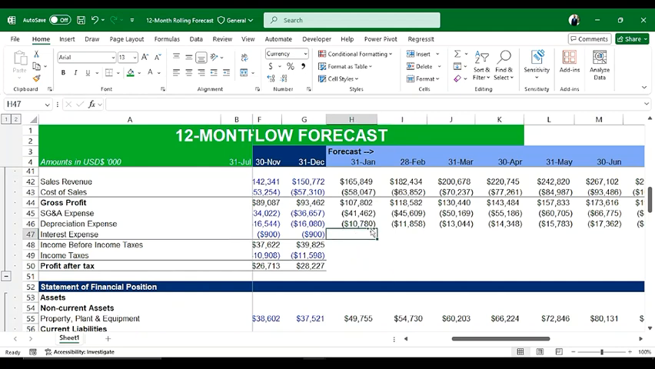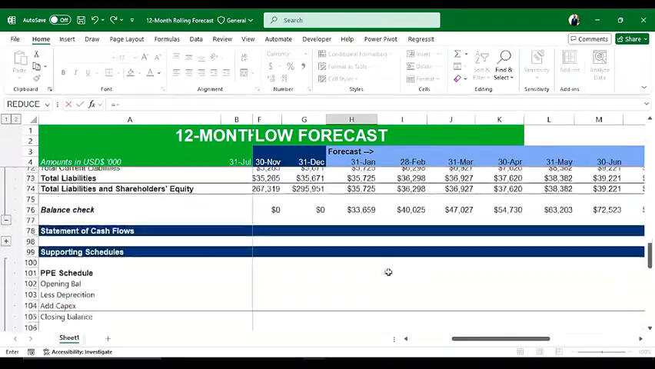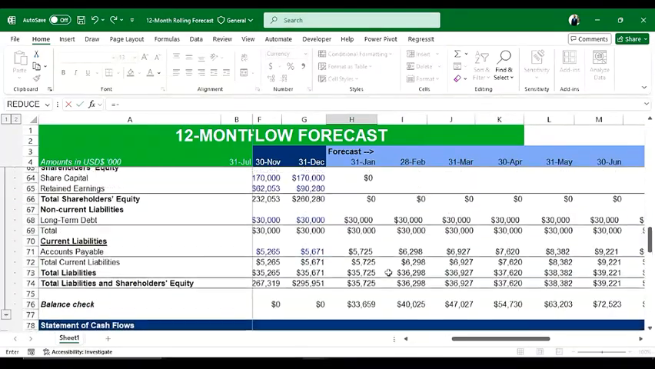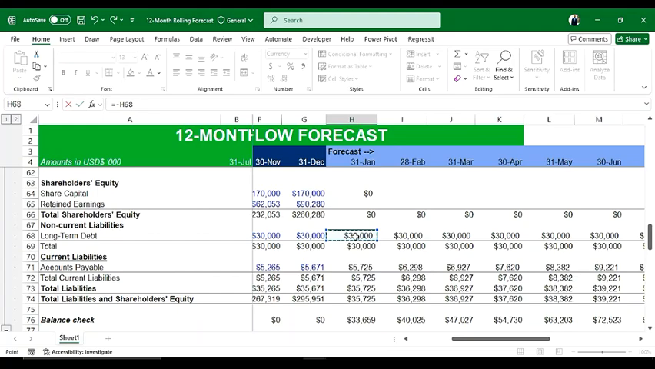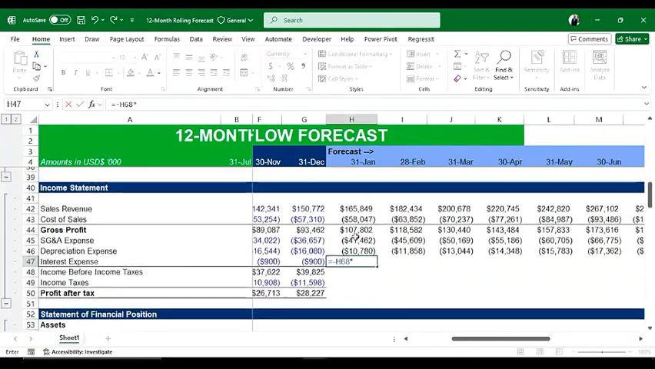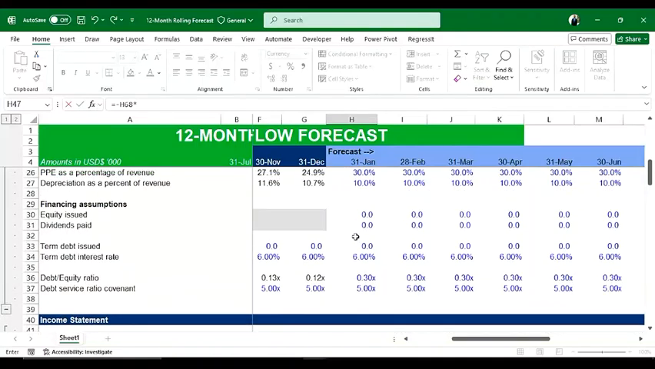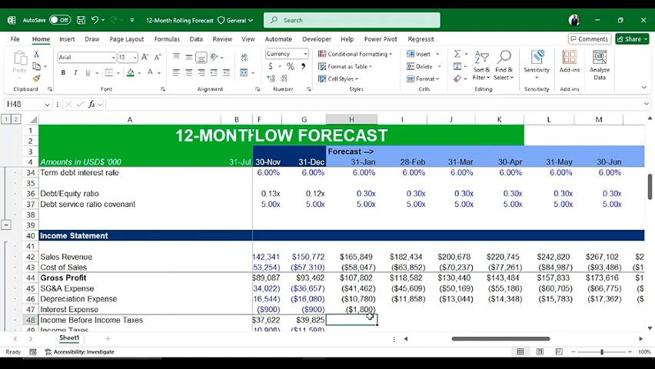So let's come back to our income statement and fill in that of the interest expense. So the interest expense is a percentage of our long-term debt. So I'll go to my long-term debt in the balance sheet, which is 30,000 here, and multiply that by the interest expense rate, our term debt interest rate of 6%. So this 6% here. And then with this, I can now calculate my income before taxes.